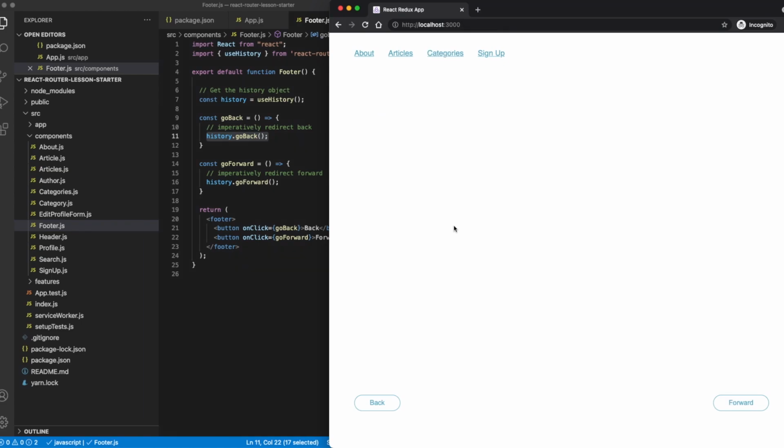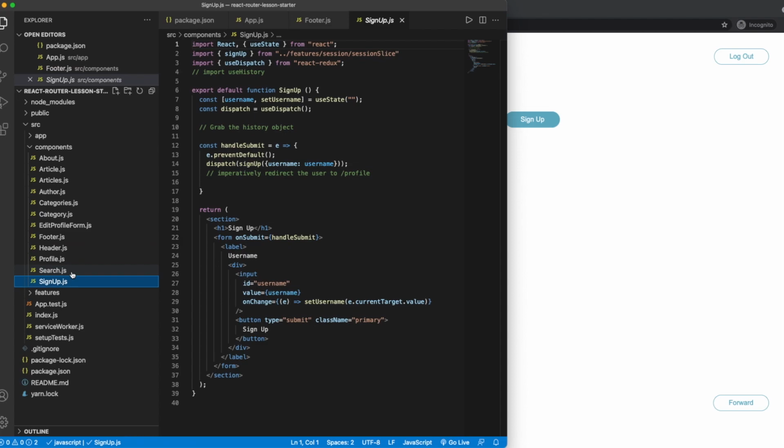Next, we want to add a little ease of life feature to our application. Currently, when you go to sign up and you enter a username, you have to then click into the profile page in order to be redirected there. Instead, let's use the useHistory hook to imperatively redirect the user to this profile page when they sign up and submit this form. First, we'll go over to the signup.js file.